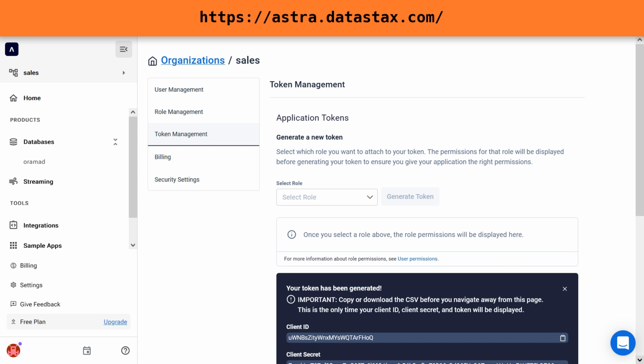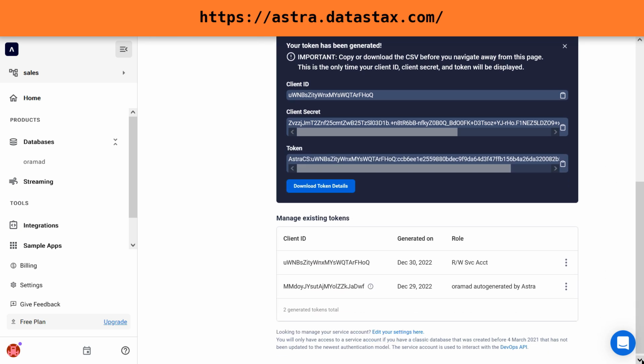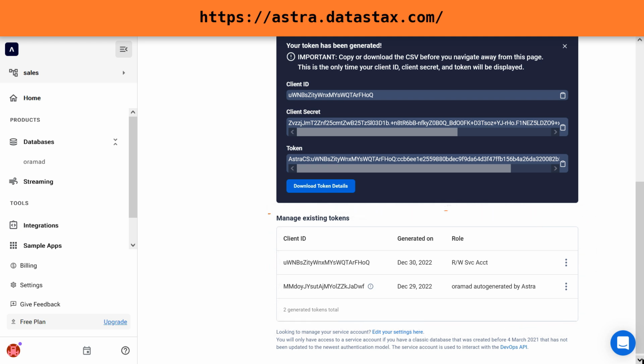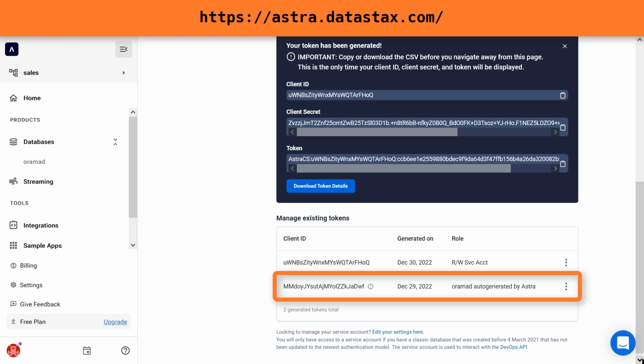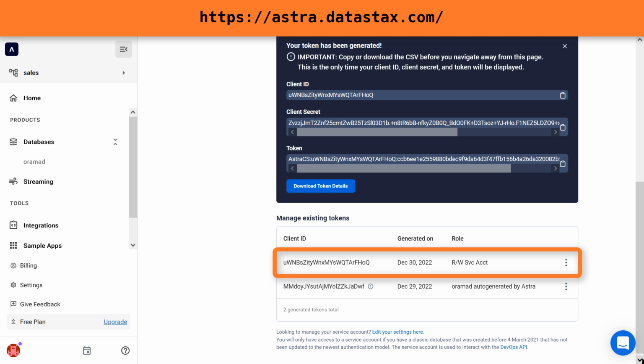Our token has been generated. So let me scroll down. And what you see here is the existing tokens are listed here. This is the default token created by Astra DB portal when we created our database, and you don't want to use this particular token. Now, this is the new token we have just generated right now.